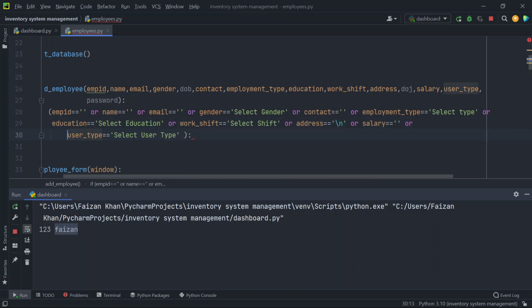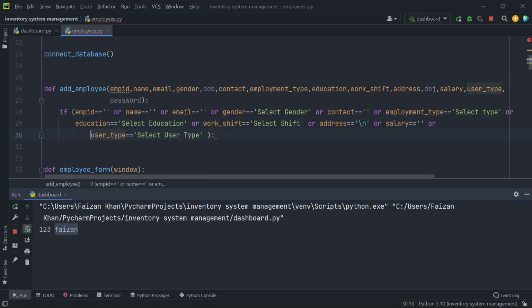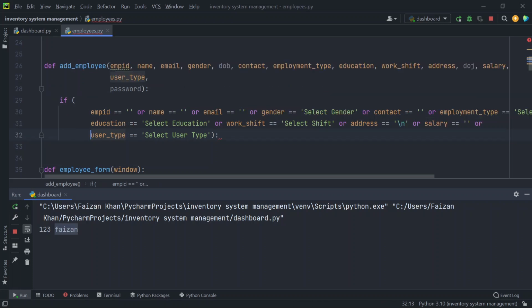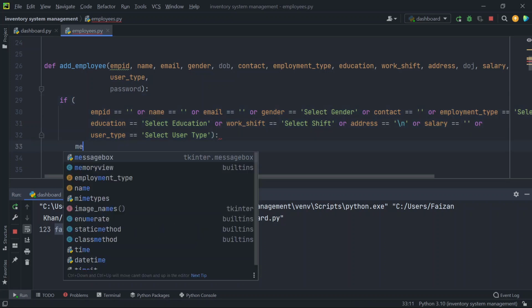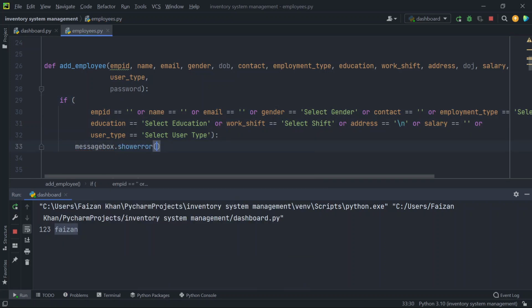Okay, I'll move this to a new line like this, and I'll simply format it Control Alt L. So the code is formatted. So if this condition will be true, it means these fields are either empty or the options are not selected. Okay, so in that case I will display a message box. So I'll write message box dot show error, title will be error, and the message will be all fields are required, like this. Now let's run.